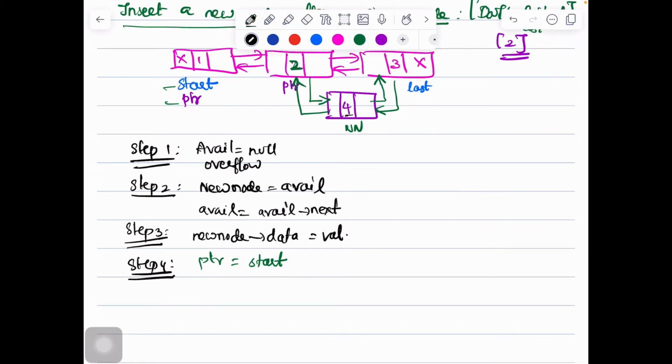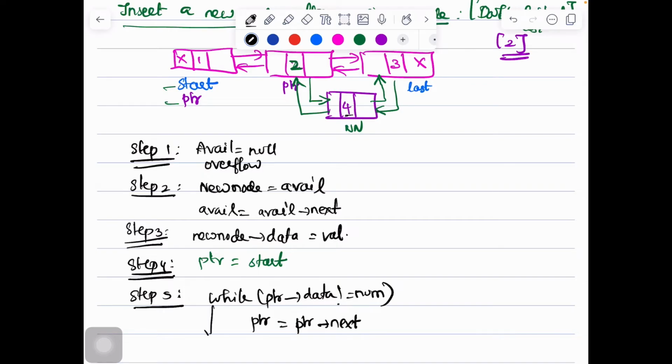So let us write down step 5. While the ptr's data part is not equal to the number, you have to traverse. How do we traverse? ptr is equal to ptr's next. If this condition fails, it means it has found that the ptr's data is equal to the number. So if your ptr is over here, what are you supposed to do? You have to now establish the connection, that is, inserting a node after the node 2. So how do you do that? We make the ptr's next point to the new node.